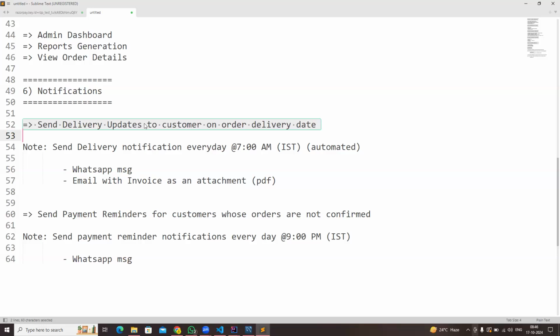That is one thing. And what is the second requirement? Payment reminders for the customers whose payments have failed. Do you not understand? We have payment status, confirmed and created. You need to identify whose orders are still in the created state. Created state means the payment is not confirmed.